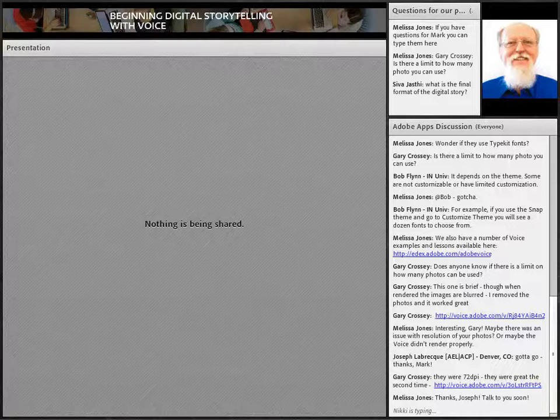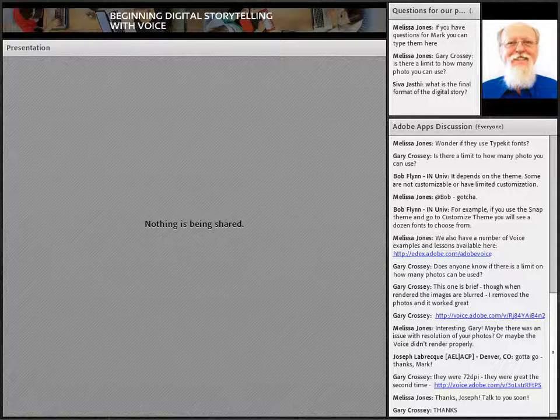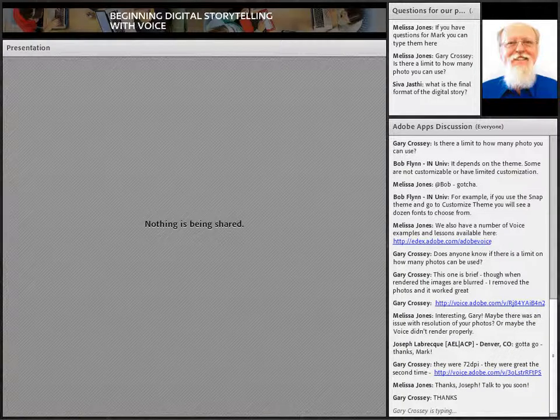Siva asks, what's the final format of the digital story? If you save things to your camera roll, it's going to be in the default, I think that's MP4. So you could then save it to your camera roll, and you could upload it to Vimeo or another site if you wanted to. You could also just upload it directly to somewhere else like YouTube, that sort of thing. It's in a standard format, and you can share that format.